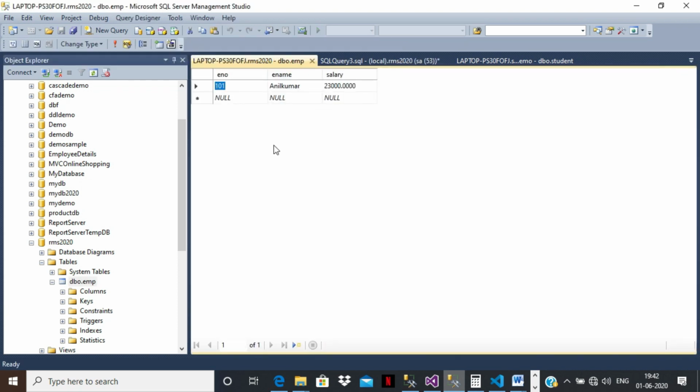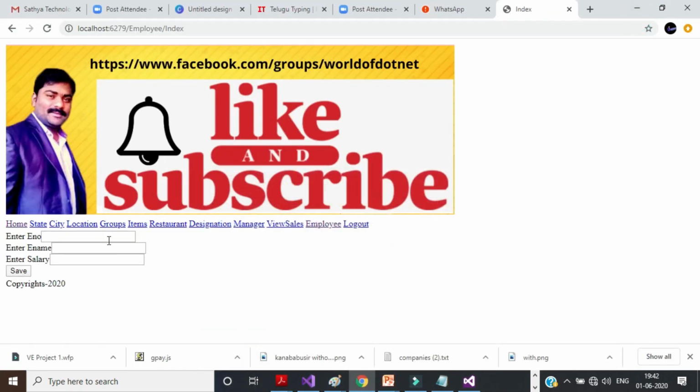So always as a developer, you have to debug the program and check it. Here you give 102, here you give Sunil, here you give 23,000. Click on save. So that record is also saved. That's it. I hope you understood.